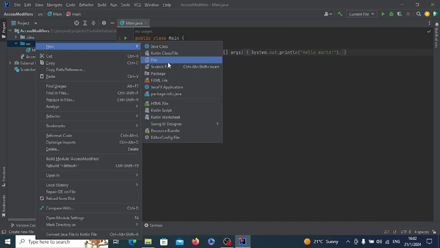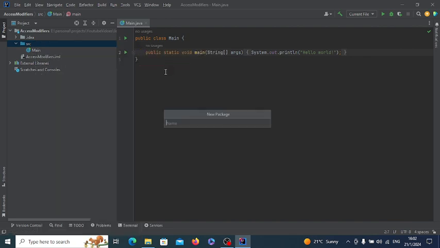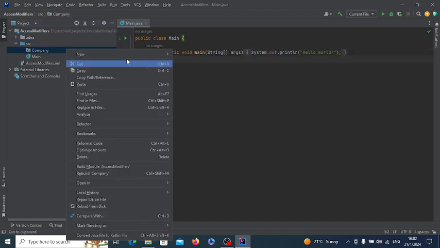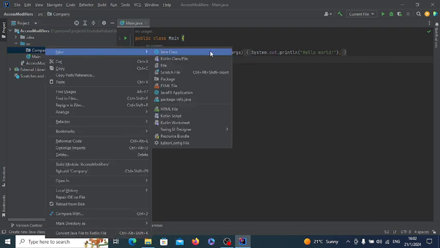Consider there's a company. We'll relate this to a real life scenario. Consider there's an IT company. As you know, a company has some employees, right? So I've created a company package and I will create one employee class here.